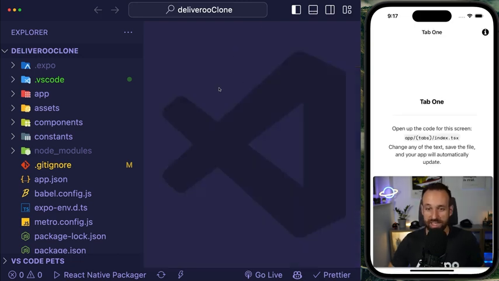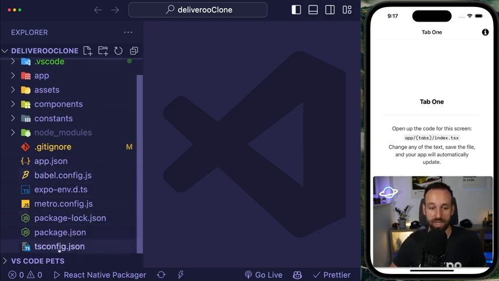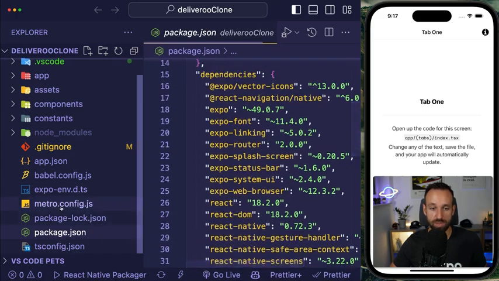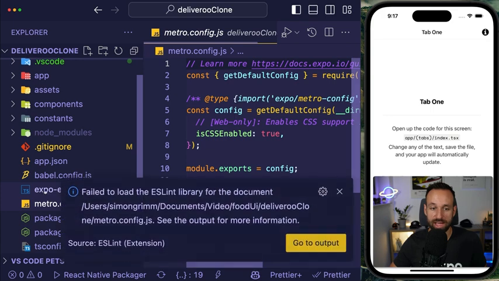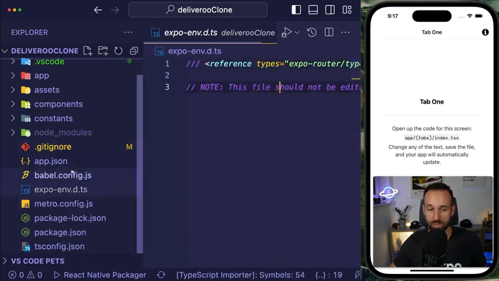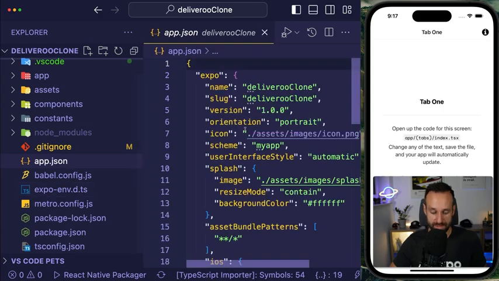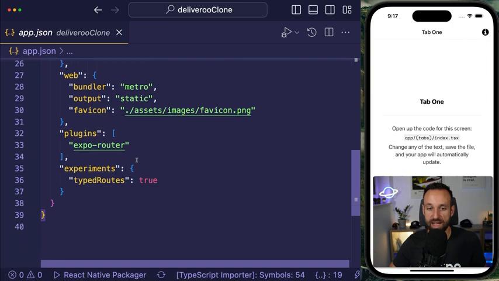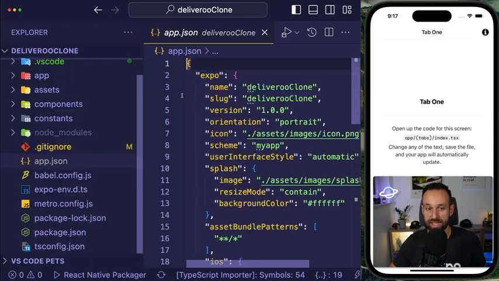Before we write any code, let's quickly check out what we got in this initial setup. So we got a bunch of files here for our TypeScript configuration, the package.json with all the packages installed. We got the Metro config for bundling our app. We got the Expo environment. We actually will create our own environment. This app JSON file is also information for Expo on how to build our app in the managed workflow.